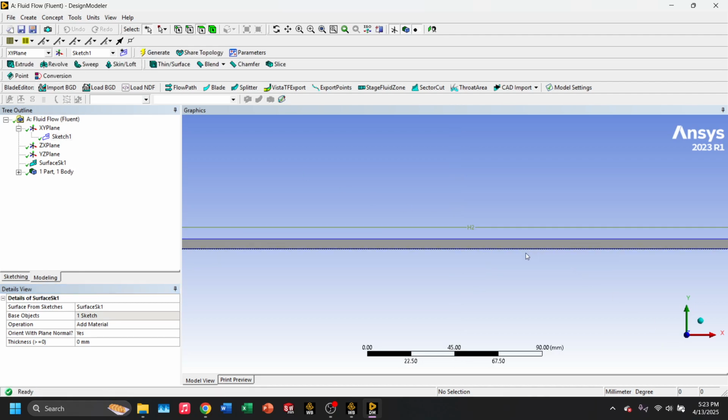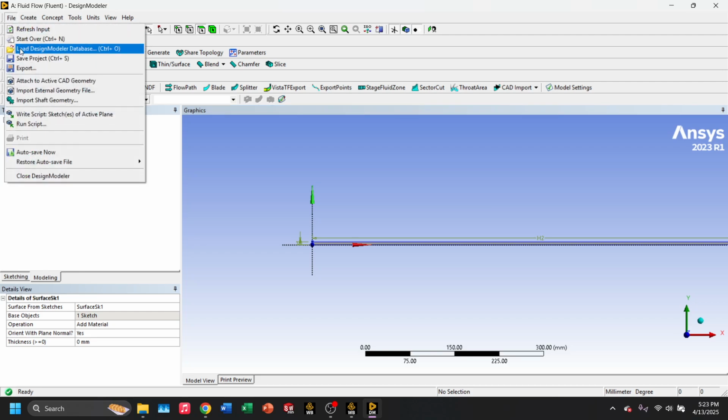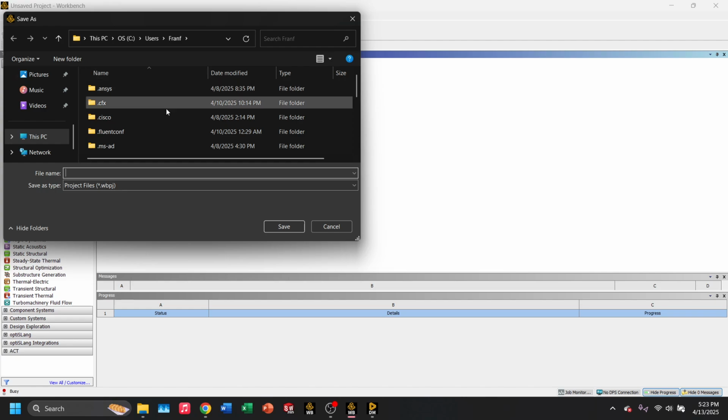And generate. So there you go, we have our shaded in region. That's what we're going to be modeling the flow over. All right, so we're going to be done with this. I just want to make sure to save this. Save project. Project one.